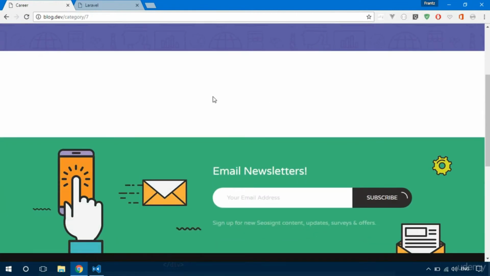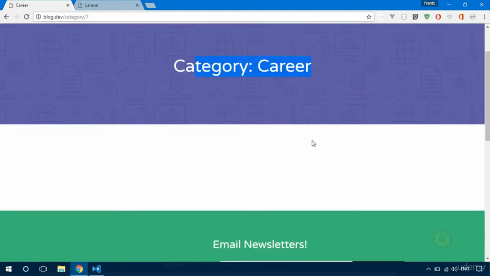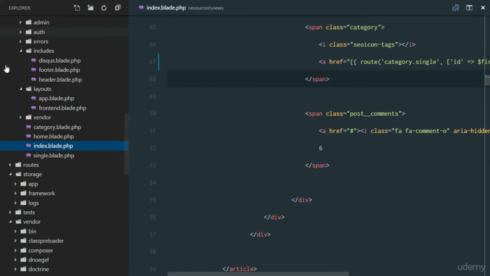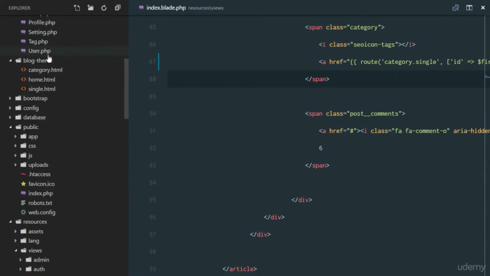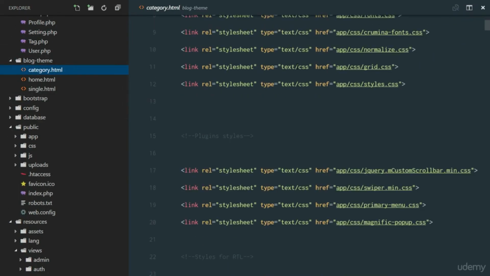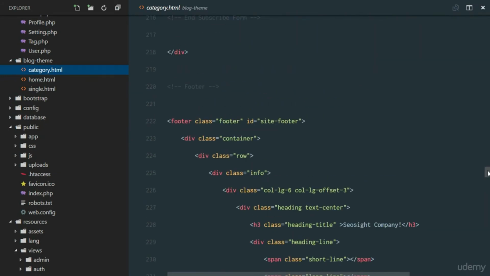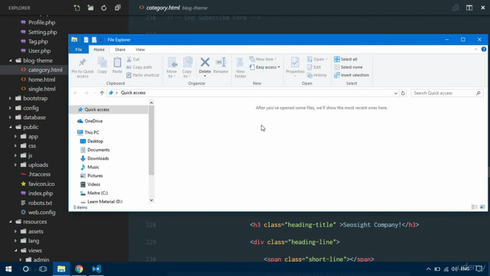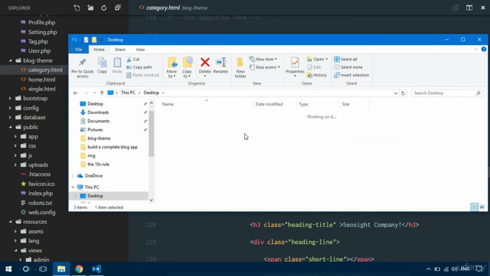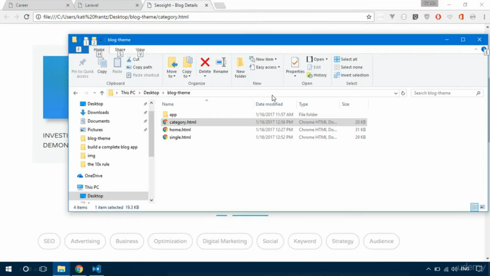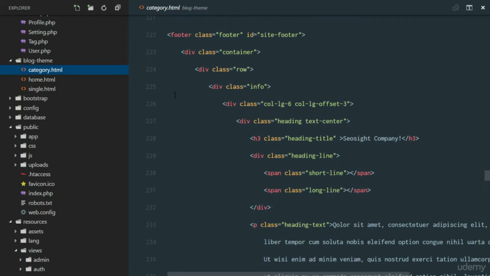Let's loop through some posts that belong to that career and display them right here. We'll head over to our template. Right here we have a category.html, and if I scroll down to the bottom, I think we have that. Let me view that template. If I say category, okay, right there we have that. Let's copy that and we'll loop through it.